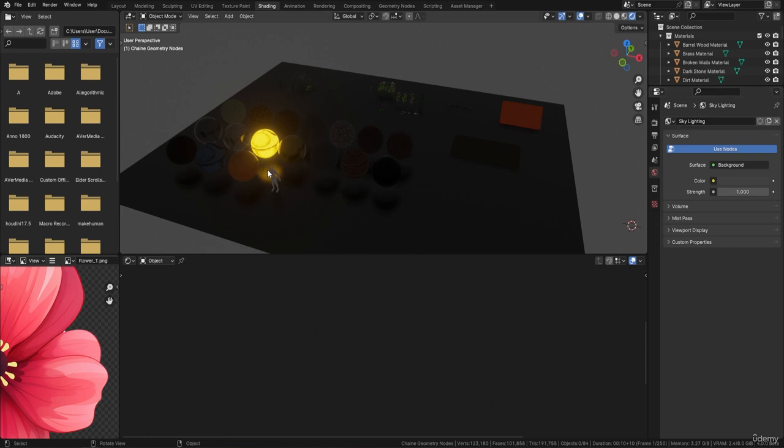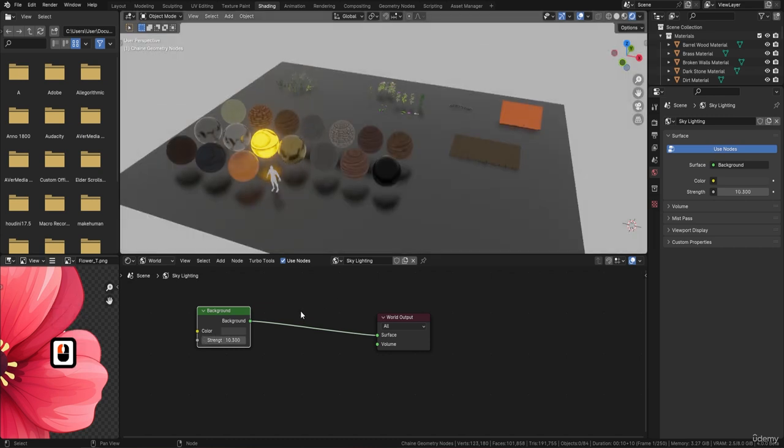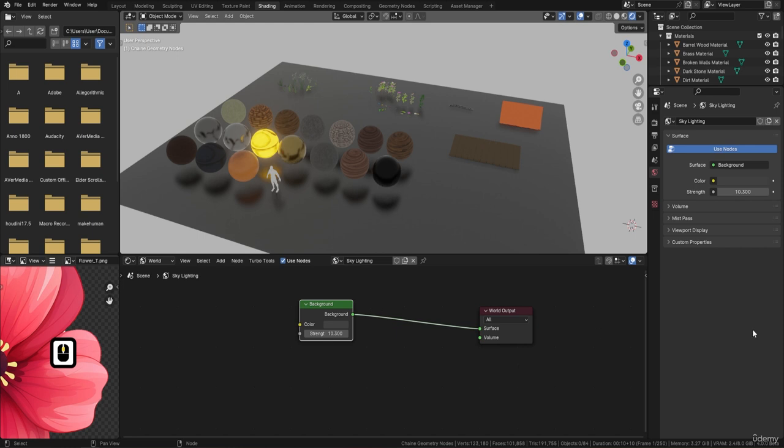Well, first of all, at the moment we are in the shading panel. We want to be in the shading panel, but we don't want to be in object mode. What we want to be in is world. If I scroll out now, we can see that we've got a basic background with a strength of 1. If I turn this up, you'll see it gets much brighter. But we don't really want to use this because it's pretty much useless. It doesn't give you a lot of idea of what things are going to look like.